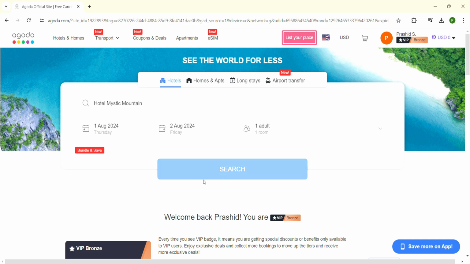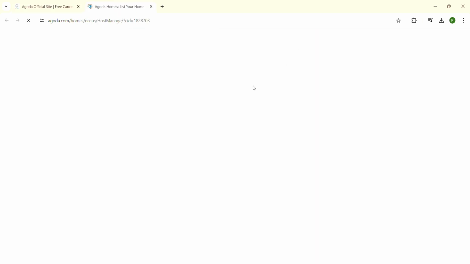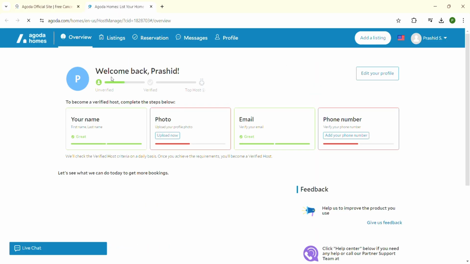So firstly, you need to open the Agoda official website. This is the interface that is shown to you when you have logged in and signed up successfully. And when you're inside the interface, you just have to look on the right hand side of the screen. And on the top right hand side of the screen, there will be list your place. So you just have to click on this button and a new web page will be opened where you can list.